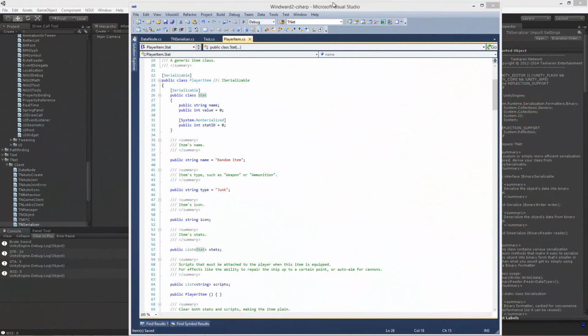So here I have a player item class, which by itself is simply marked as serializable, so it can be serialized. And it contains 3 strings, one for name, one for the type of the item, and one for the icon, which is currently not used.